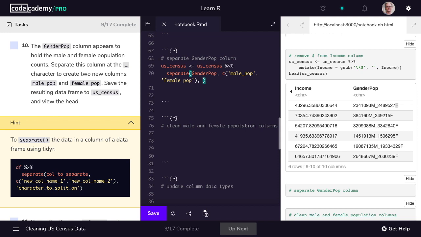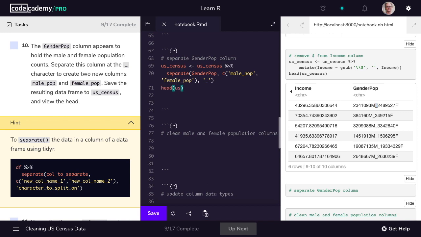And then outside of the vector, we'll make sure to use a comma, and we want to identify the character we want to split on. In this case, it's going to be an underscore. When we look at our table, we see that an underscore is a place where we can separate our value for our two columns. So now let's use the head method and take a look at US Census to make sure this has done what we would expect.